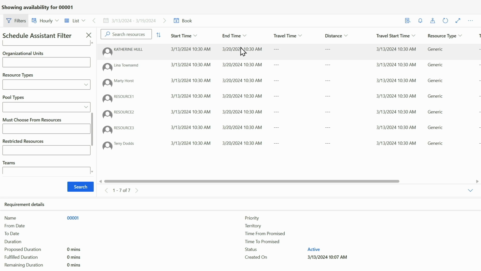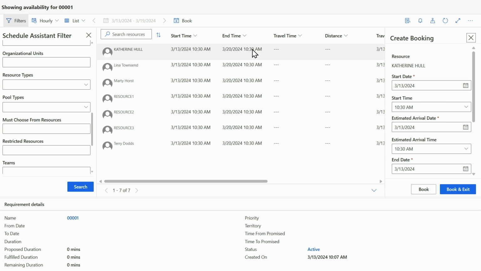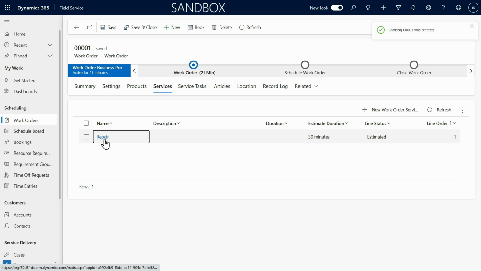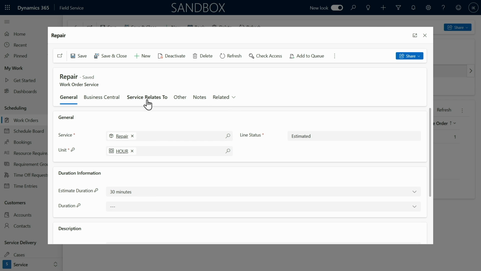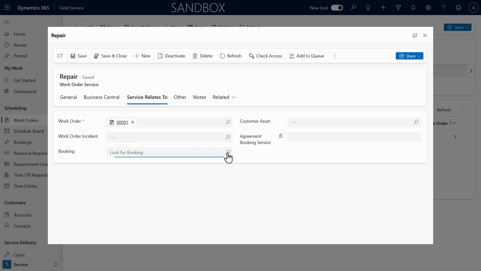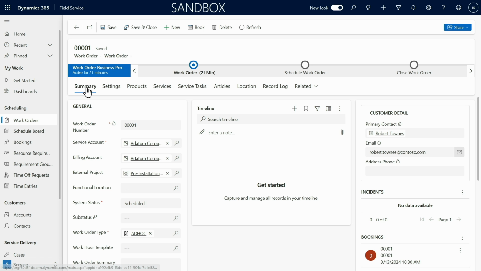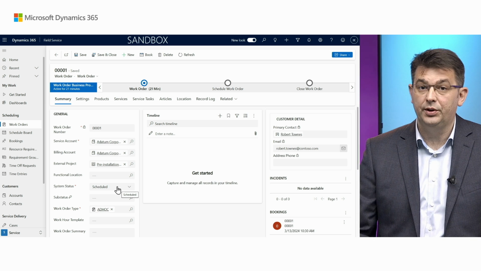And here you can actually see the Business Central resources that have been mapped to bookable resource, which you can now book for specific work orders. All right. So now that we have a booking created, let's actually go ahead and relate it in here. You can save and close this. And we can now see that the work order has been moved to the state scheduled.